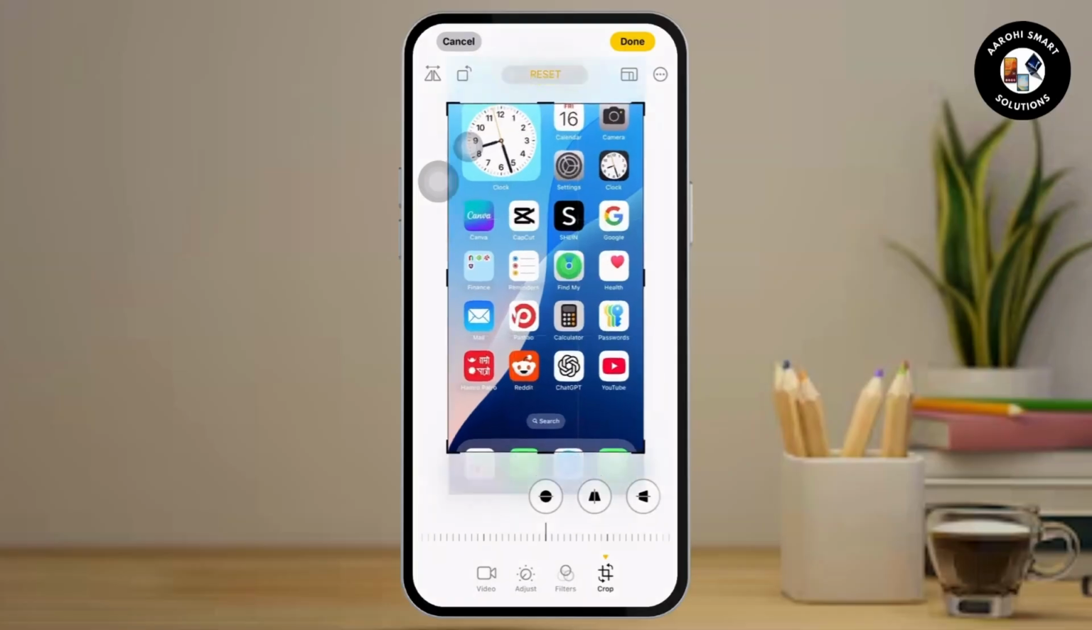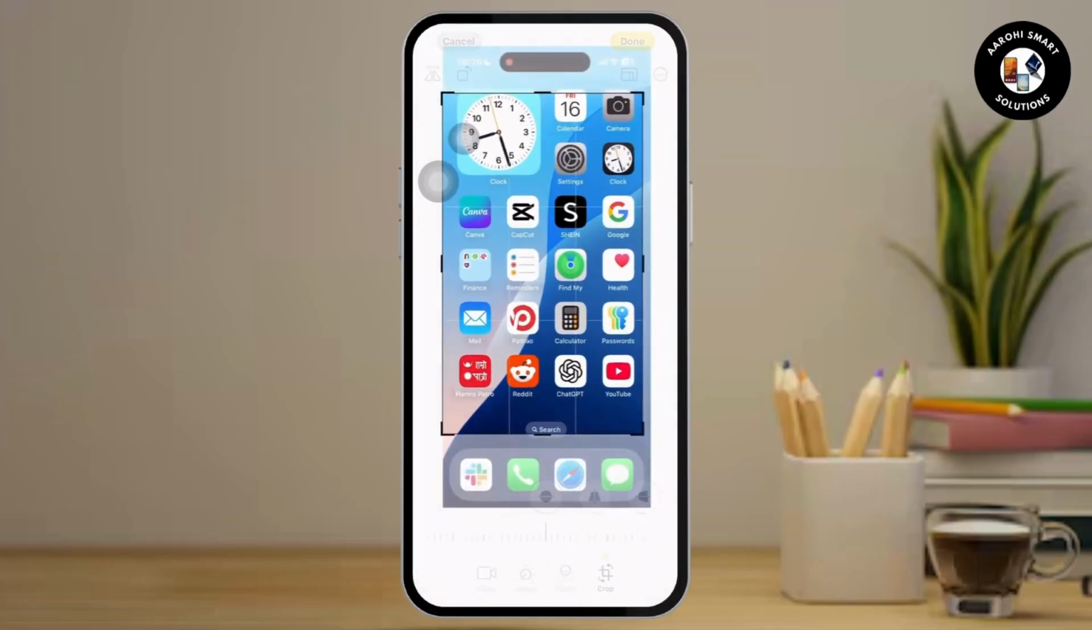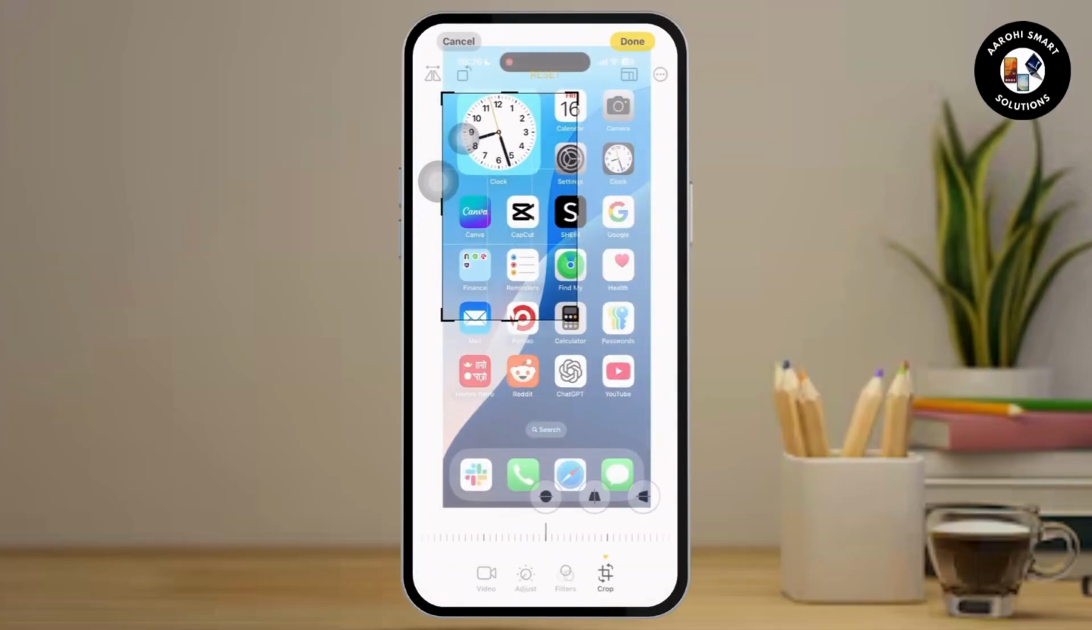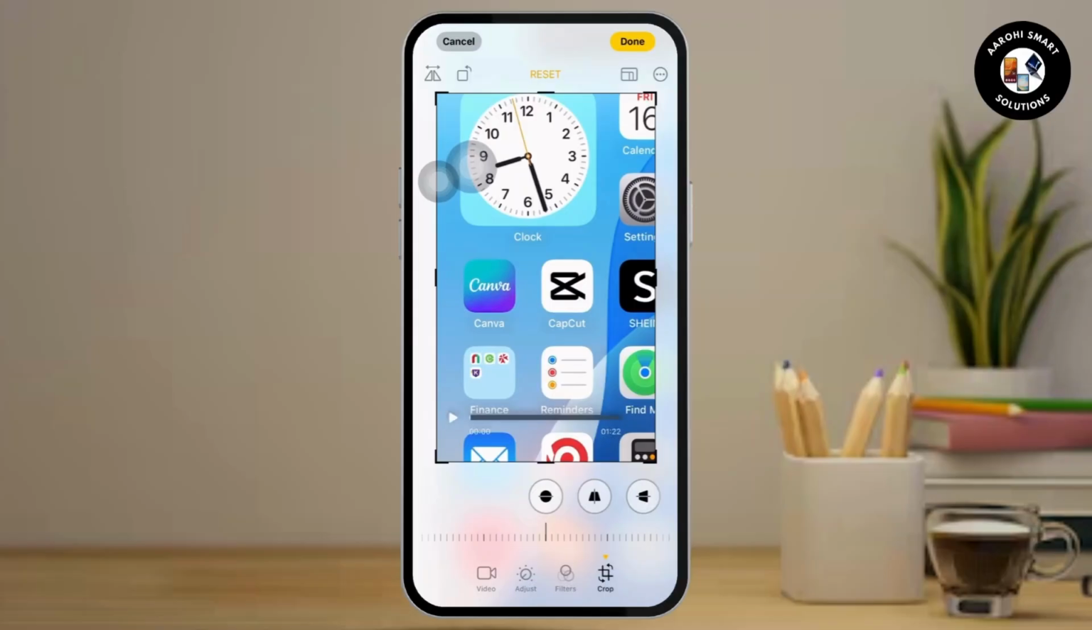And once you are satisfied with your crop, then all you have to do is tap on the done option available at the top right corner of your screen and save it.